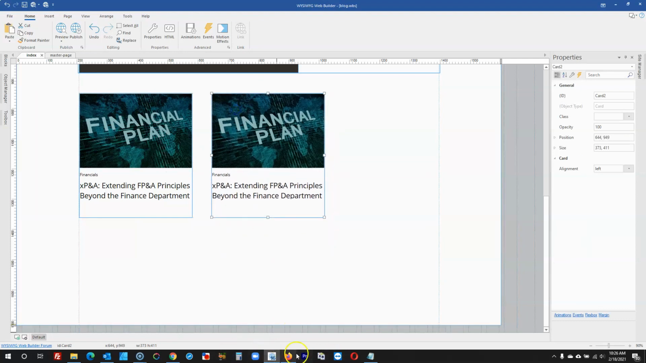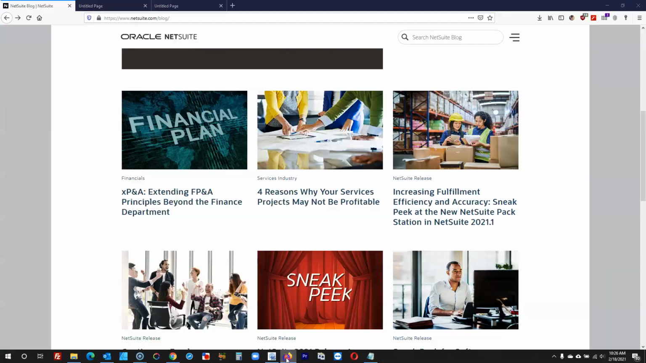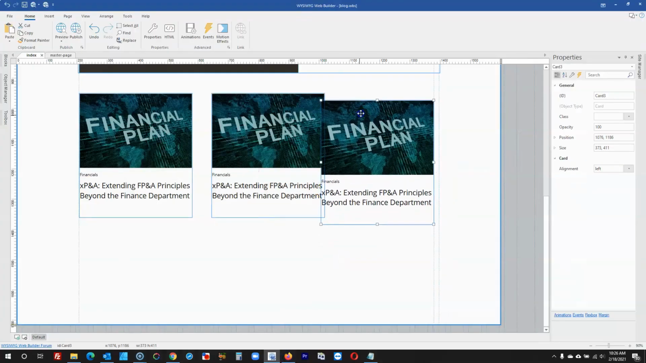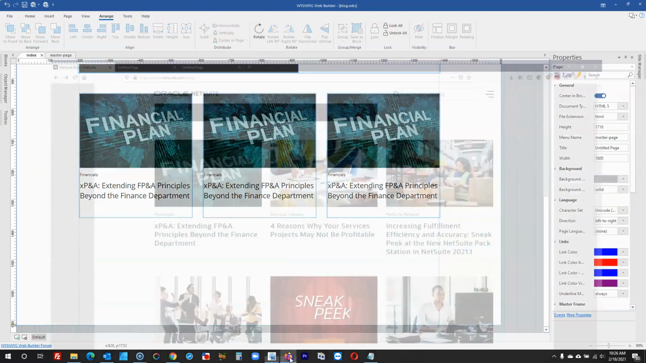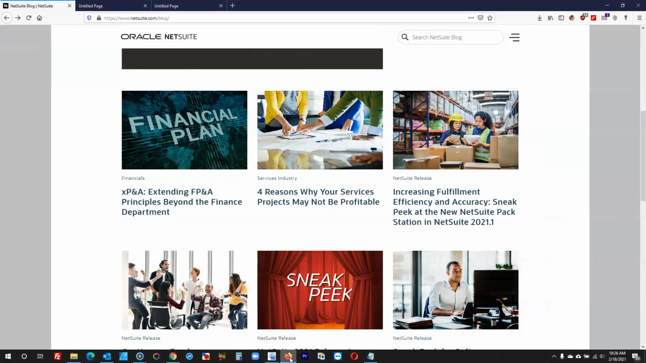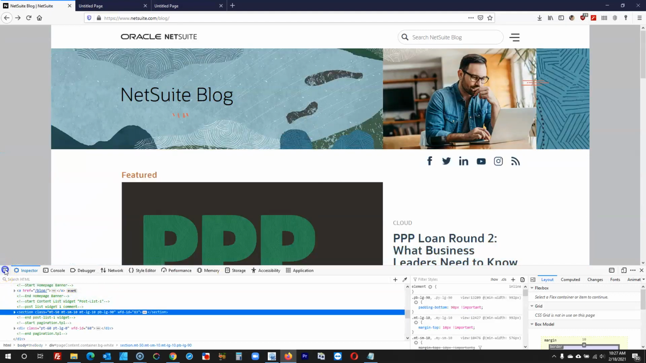So at this time, I went ahead to clone the cards. I created 3 for each as a row. Yes, I did 3 for each row, and then I distributed them evenly. I went ahead to change the images for the other 2, and then I went ahead to duplicate it for the remaining cards. So that is what I'm trying to do here.